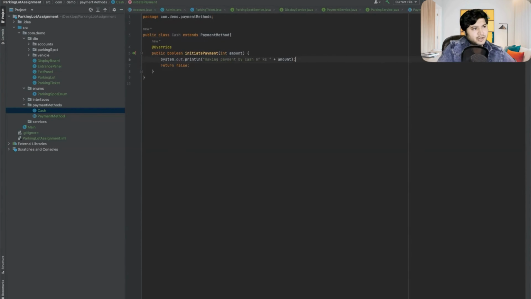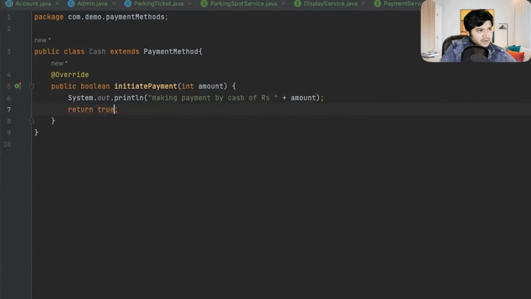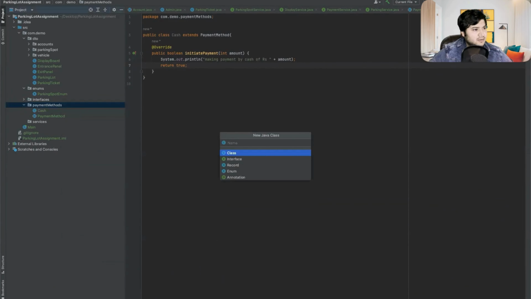Let's log it maybe, and we can return true here. People can implement however they want to. We are just logging stuff. Let's log that. Okay, we have received the payment. And the other could be credit card.